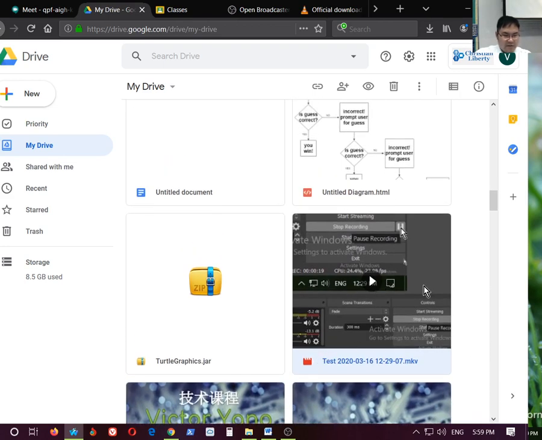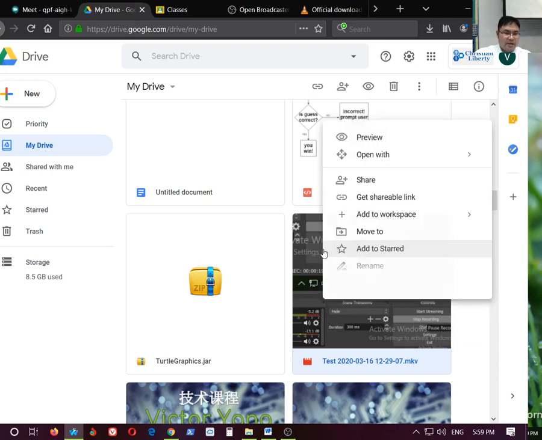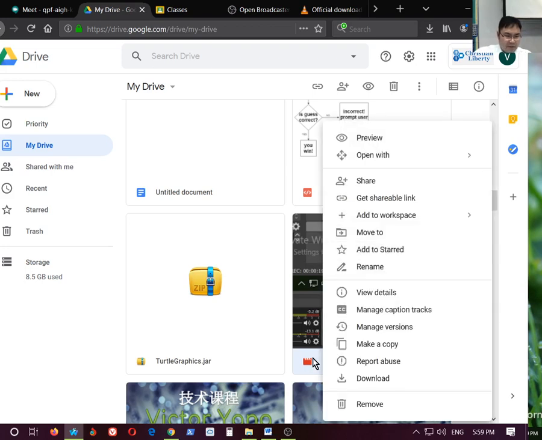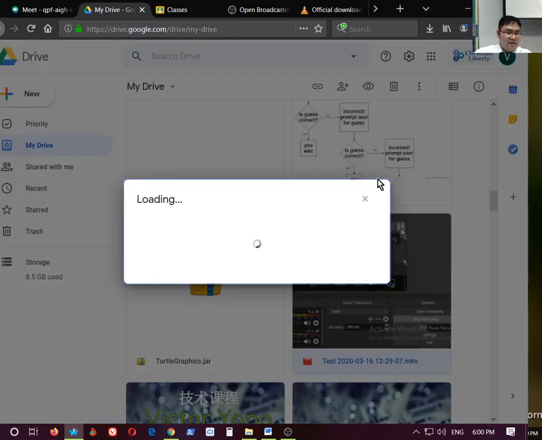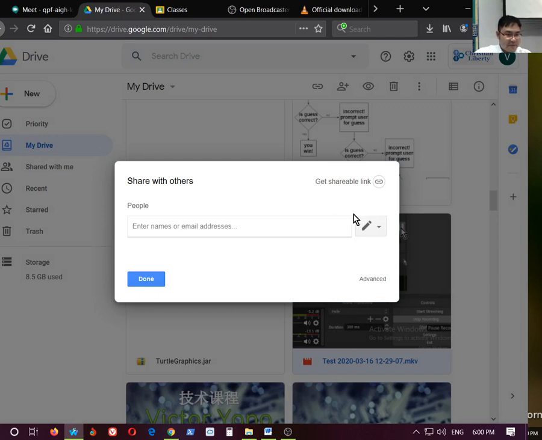Let me click on the file. Oh, sorry. Now let me right-click using my second mouse button on the file. And get a shareable link is one way of doing it. That will give you a link which you can email, or you can actually just go ahead and hit share right here. That would be just as easy. And it's going to pop this up right here.